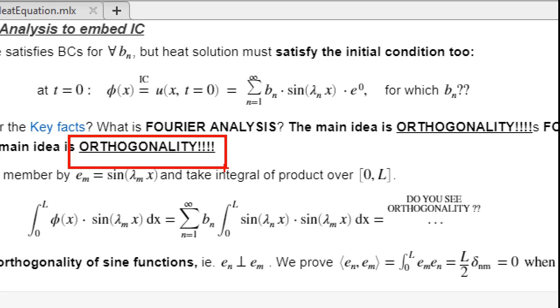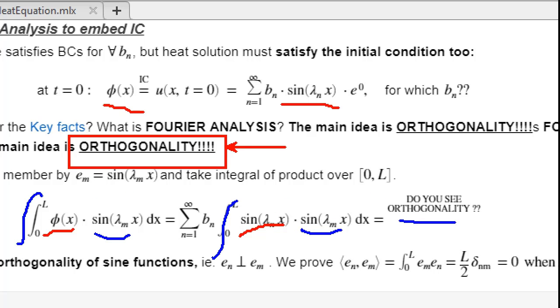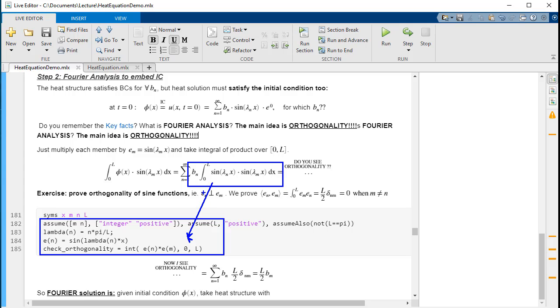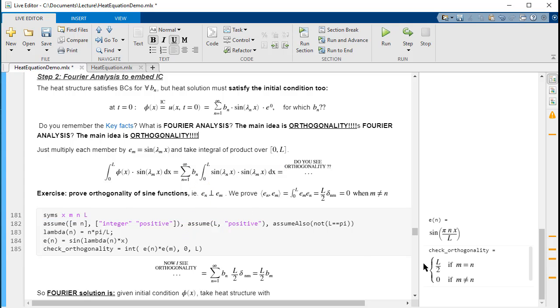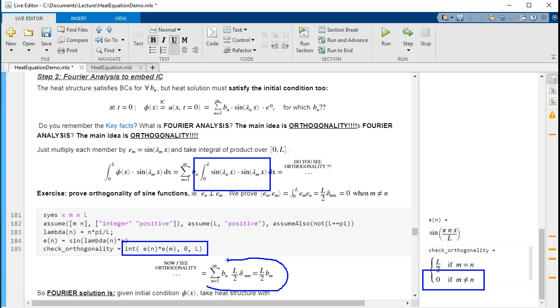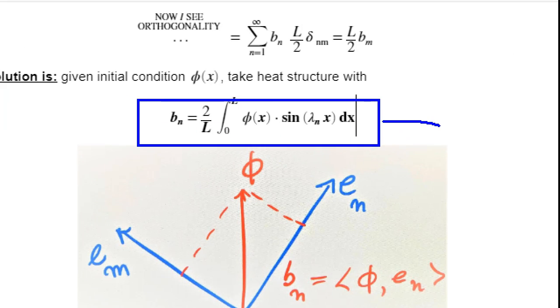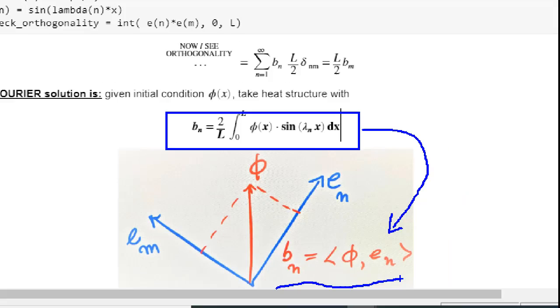The magic idea is orthogonality. Very simply, just multiply each member by a sine and take the integral. Now let's compute this integral, which is the inner product of 2 harmonics. The output shows a 0 when indexes are different. So harmonics are orthogonal. Bingo! To satisfy the initial condition, we have this beautiful formula by taking the integral inner product and making a projection along the harmonics.